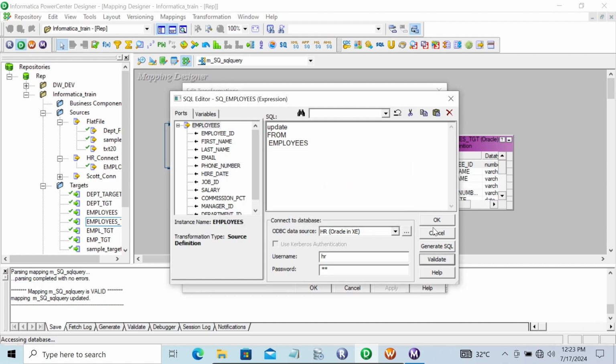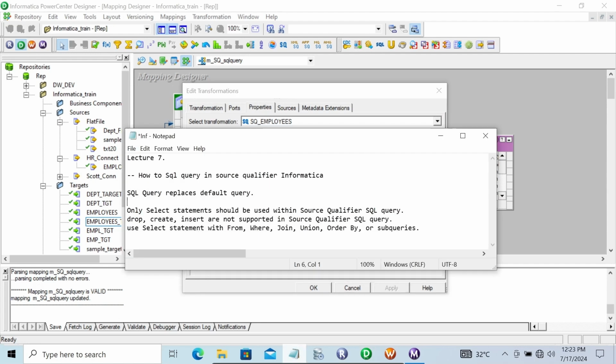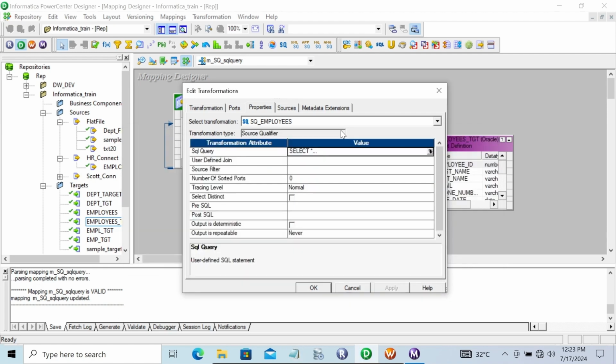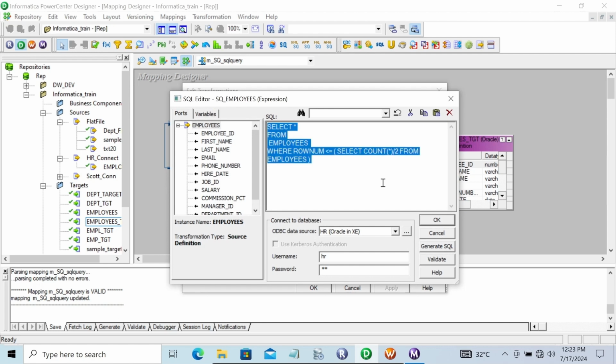is there. Okay. So that means with the source qualifier, you can use only select statement. You cannot use drop, create, insert, or not supported inside the source qualifier. And you can use select statement with where, join, union, order by. You can write the subqueries as well. But only with the select statement and there you should give for there all.